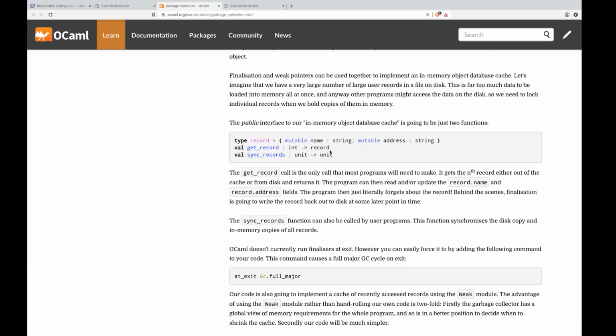The get record call is the only call that most programs will need to make. It gets the nth record either out of the cache or from disk and returns it, and the program can then read and or update the record name and record address fields. The program then just literally forgets about the record. Behind the scenes, finalization is going to write the record back out to disk at some later point in time.